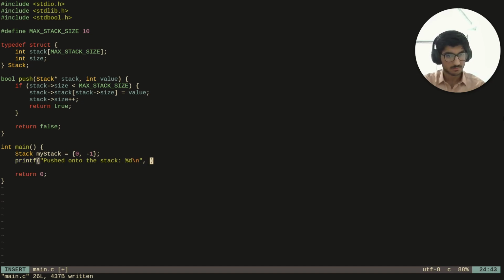So let's just say we push onto my stack. We put an ampersand there, because we're passing the memory address of the stack variable. And that's how you push 5.